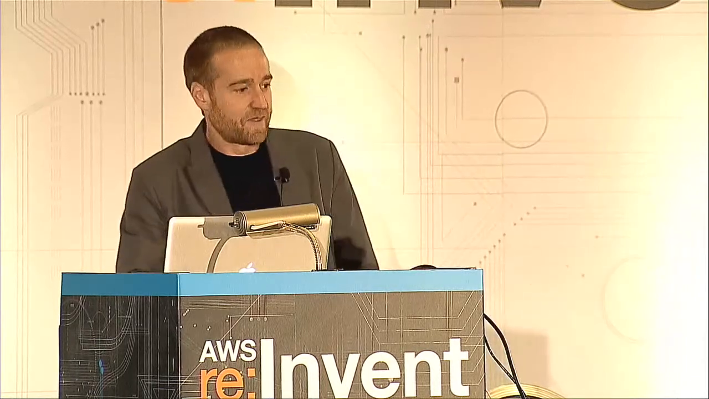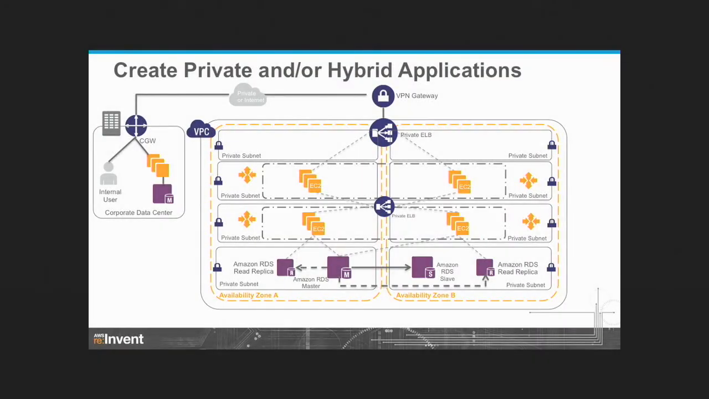You can also create private or hybrid applications inside a virtual private cloud as well. So this would be an example of a private or hybrid app. Here we've got the same application running, except we're not connecting to it through an internet gateway. We're connecting to it through a VPN gateway, which exposes either Direct Connect or VPN access into the virtual private cloud. So again, my virtual private cloud is privately addressed if I choose. And now I've got users that can connect from the internal user over on the left, connecting through the VPN gateway and hitting that private web app.